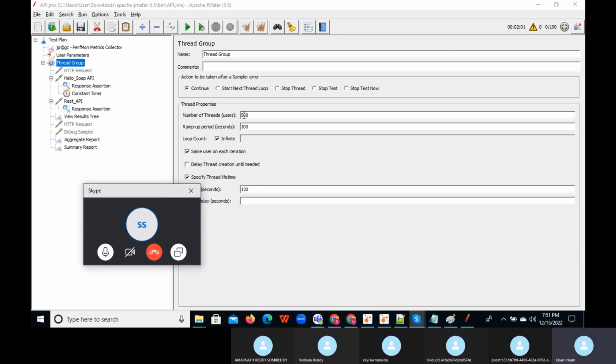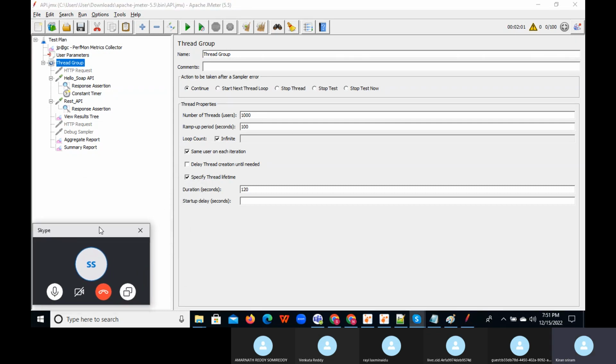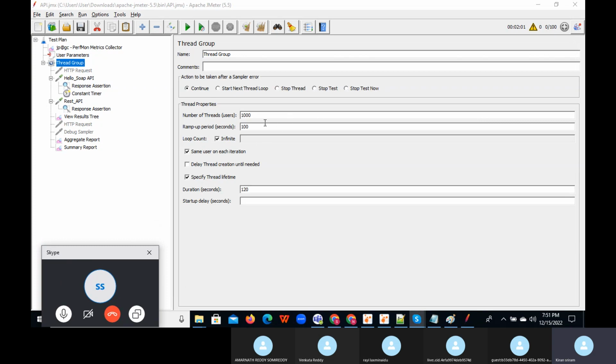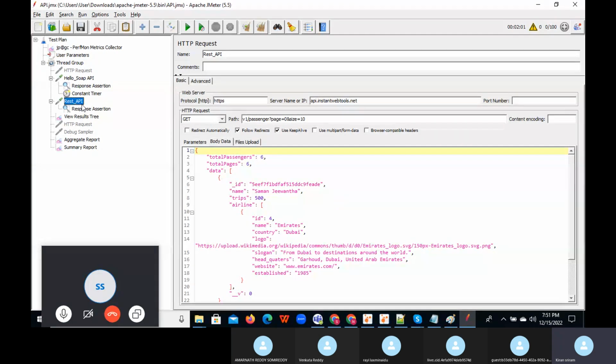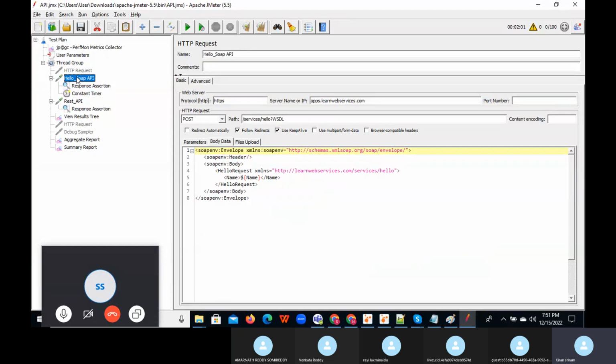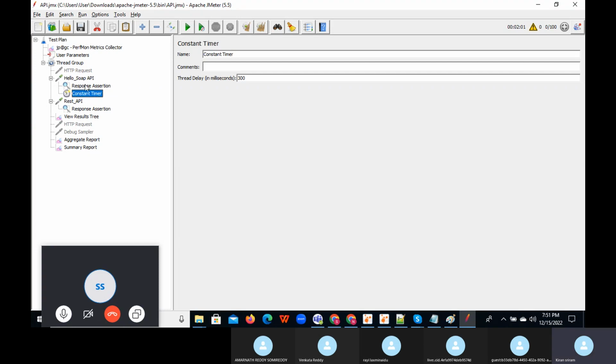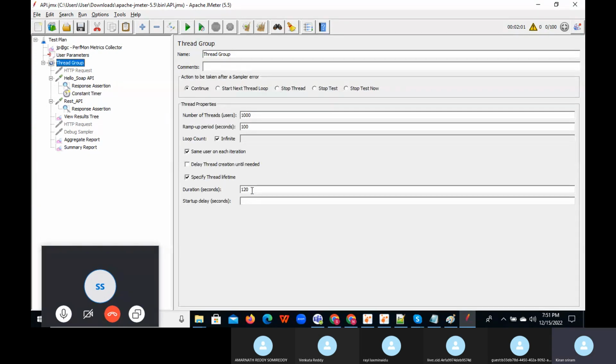I will show you. See, you can give 1000. Now you can observe I have given 1000 users. This is a sample application. I know definitely this will not support more than 1000 because it is a sample application. We took it from somewhere. So we need to execute this, and the time will be somewhat more.